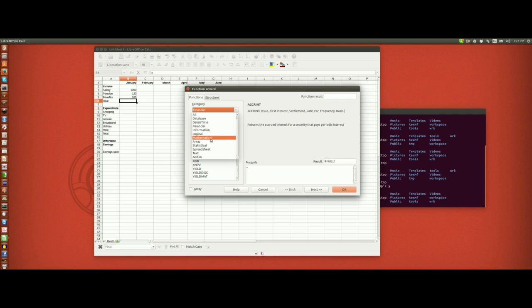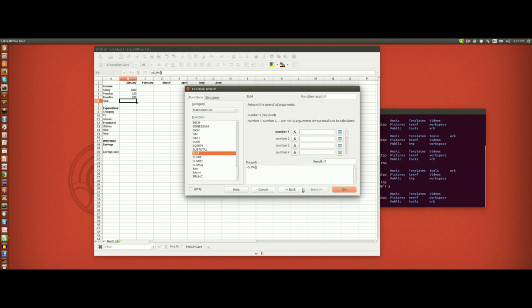What I'm going to do is click on mathematical. Mathematical has ABS, taking the absolute value, cosine, but I'm going to navigate down to SUM. Pick SUM, and then I'll click next. So it's giving me some choices. And the formula down in this white box shows equals SUM, and then a blank parenthesis.